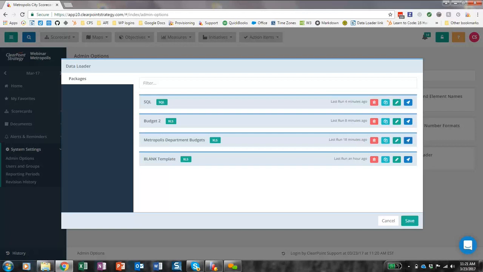Great. Looks like another question. Does the data loader work with Sharepoint? The answer is yes. The data loader works fine with files from your network. And Sharepoint can be used if you have it configured so that the file is accessed over something like WebDAV or something similar.